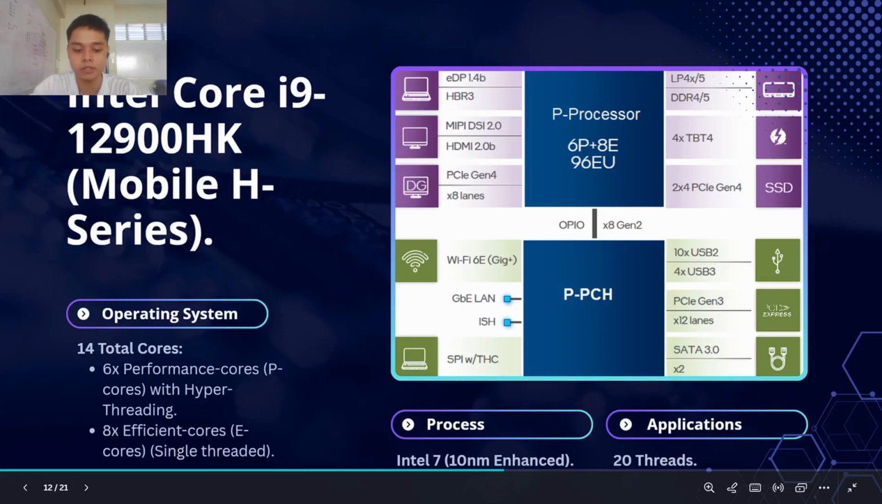This integration supports extensive connectivity, including 8 lanes of PCIe Gen 4 for discrete graphics, dual PCIe Gen 4 storage lanes, and integrated Wi-Fi 6E, ensuring high bandwidth directly to the CPU. The i9-12900HK represents the flagship of the 12th Gen Alder Lake mobile lineup. It serves as the practical implementation of performance hybrid architecture, combining high-frequency execution for gaming and content creation with high-efficiency processing for background multitasking.